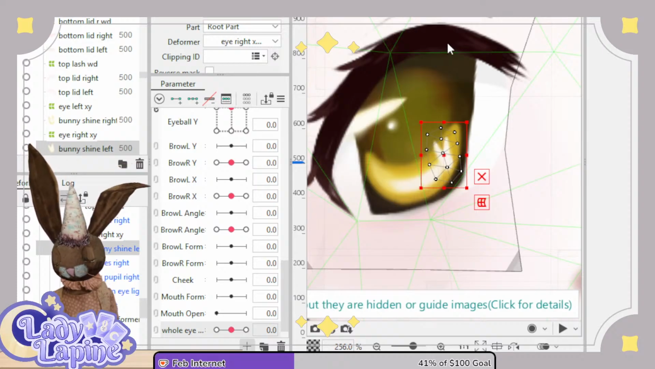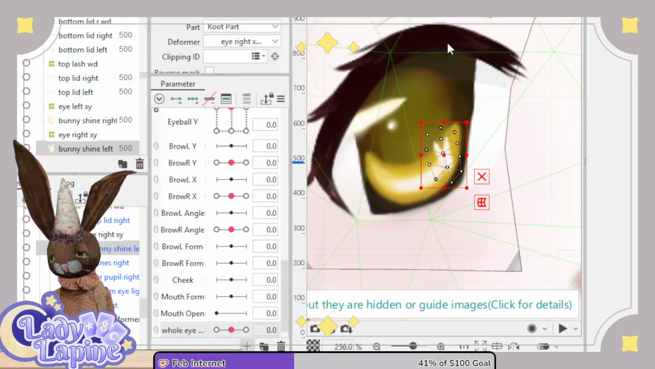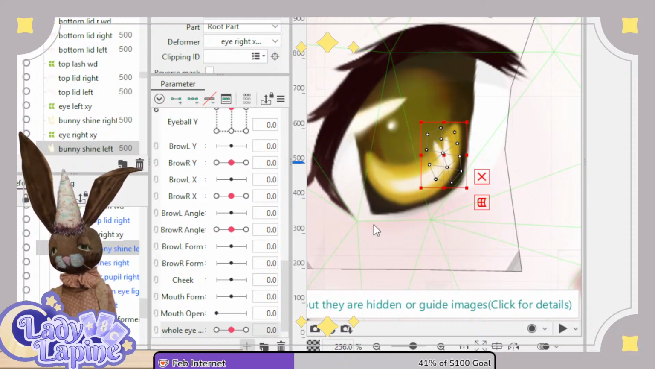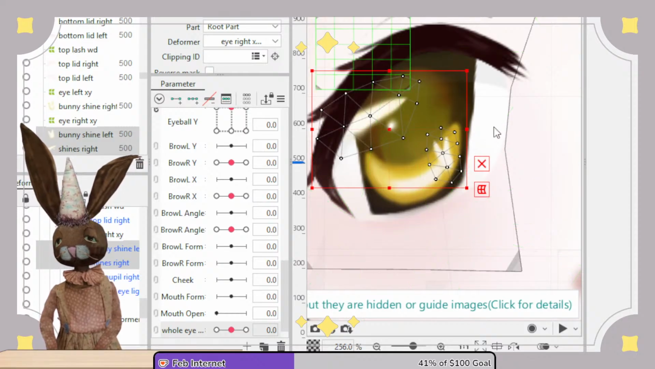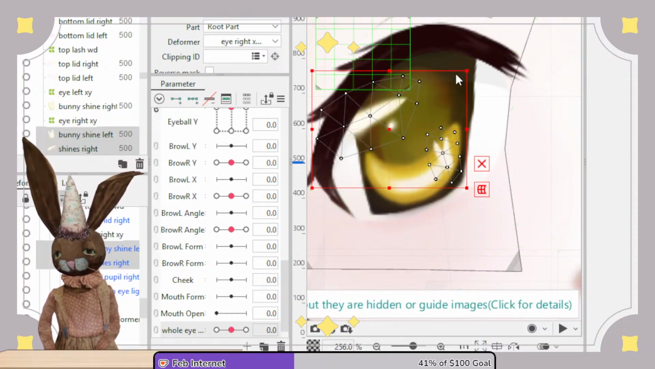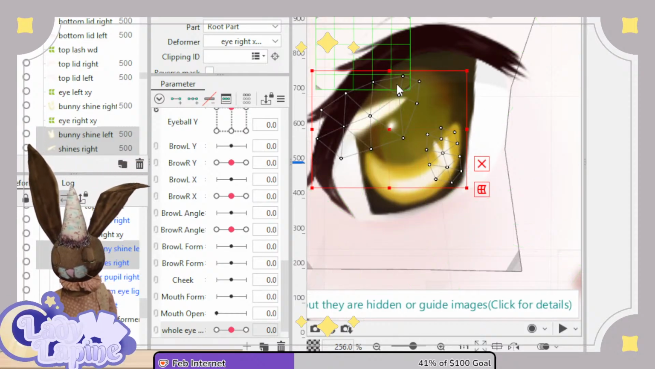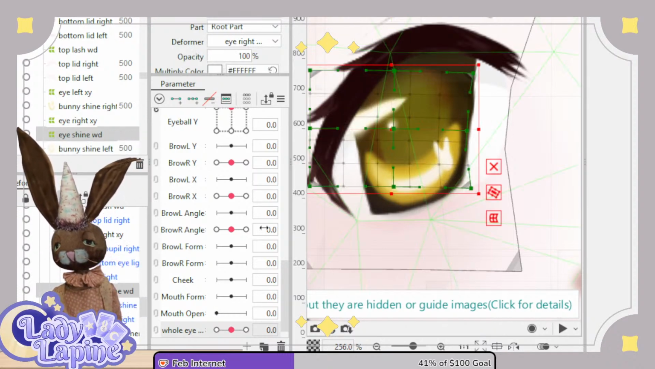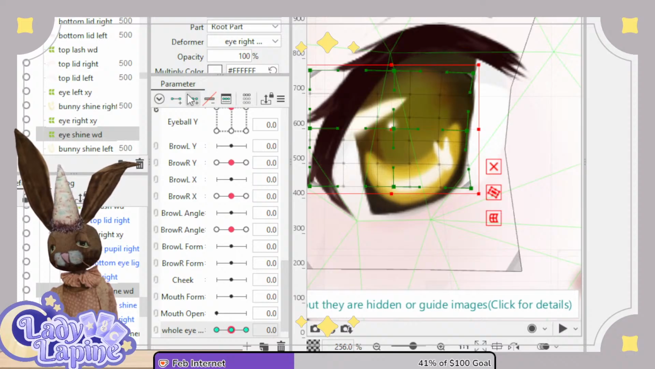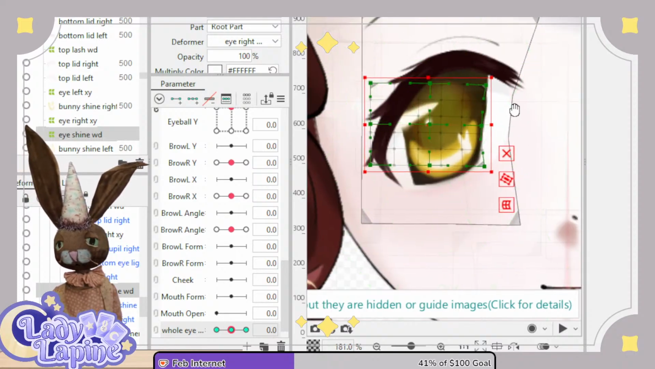So this is, actually, let's do both of these together. So this is going to be I Shine, Warp Deformer. Create. And we're going to add this in here. We're going to make it boing as well.